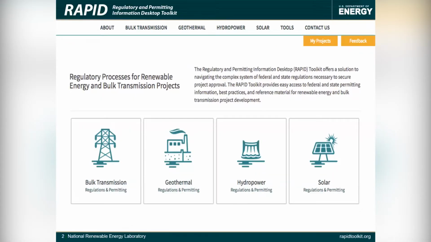So for starters, I just want to provide a high-level overview of the Rapid Toolkit itself. The Rapid Toolkit, which stands for the Regulatory and Permitting Information Desktop Toolkit, offers a solution to navigating the complex system of federal and state regulations necessary to secure project approvals. We've developed the Rapid Toolkit to this point for bulk transmission, geothermal, hydropower, and solar technologies.